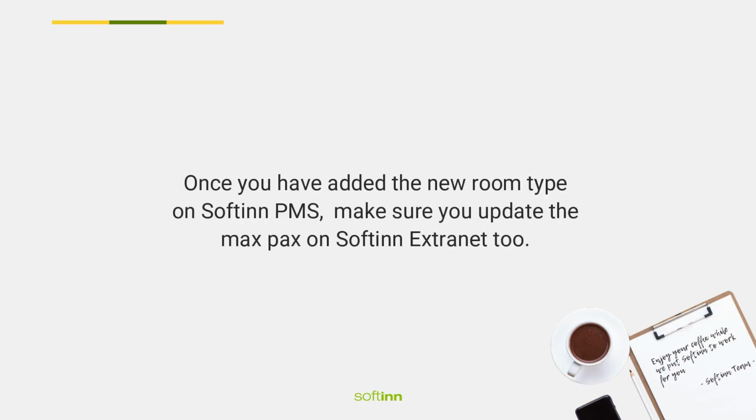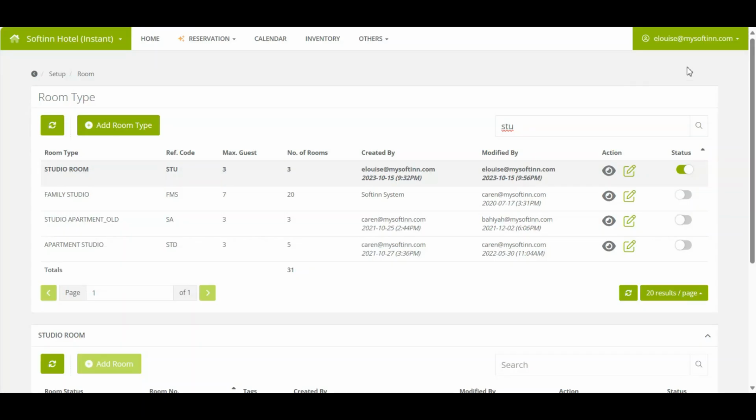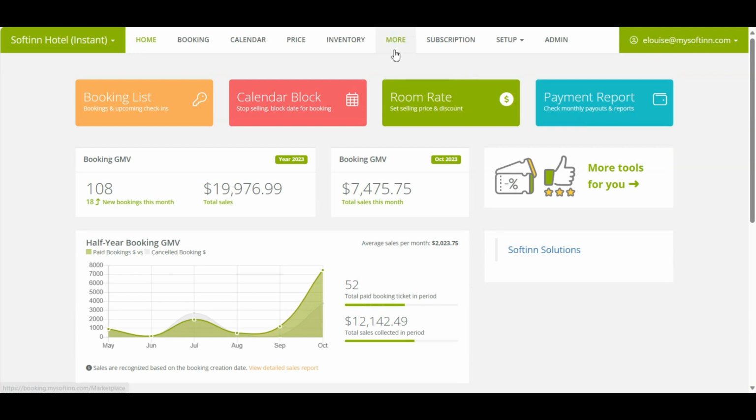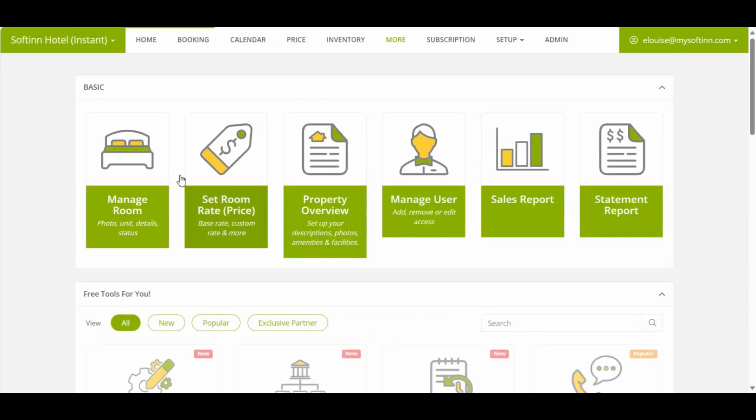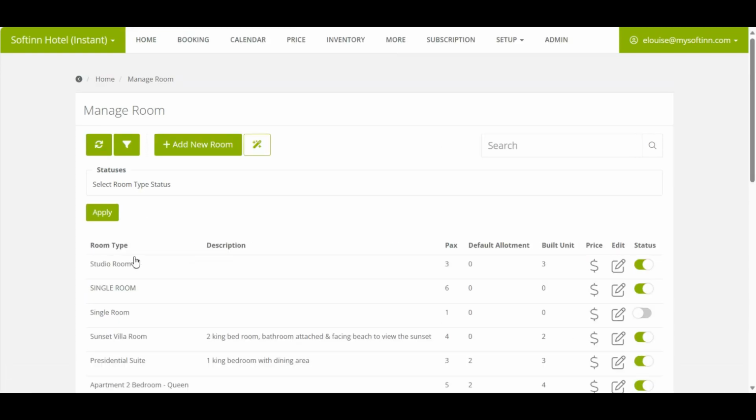Once you have added the new room type on Softinn PMS, make sure you update the max pax on Softinn Extranet too. Click on your email address on the top right corner. Click Go to Extranet. Click on More. Then, select Manage Room. You will find the new room type added on Softinn PMS is auto-created on Softinn Extranet. Click on the Edit button.